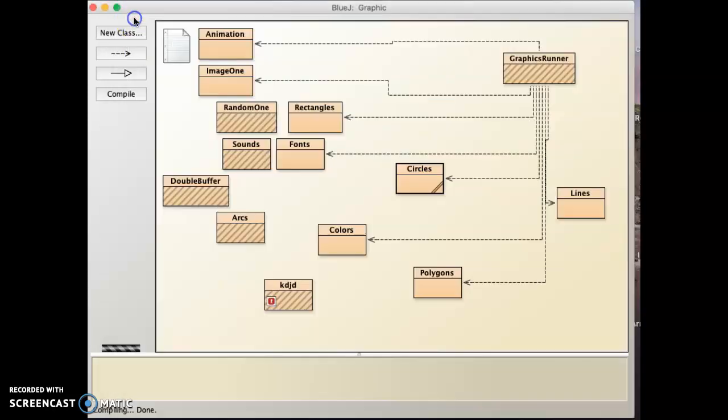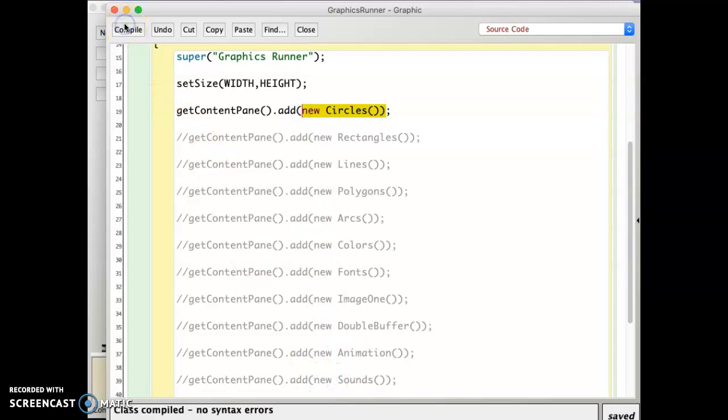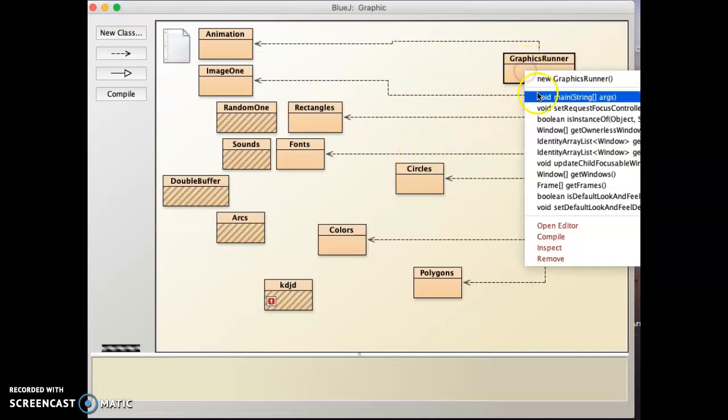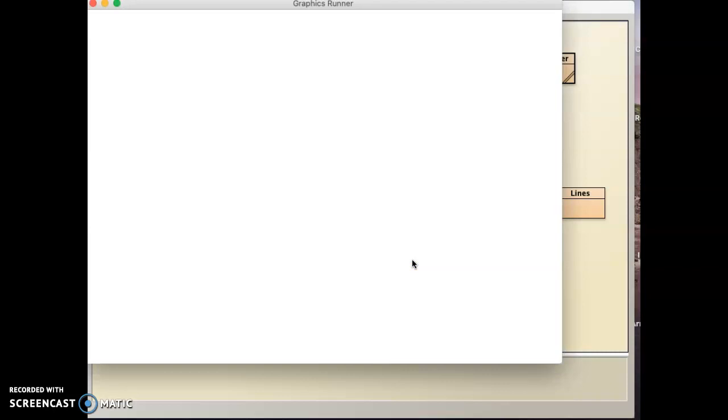So compile this. I want to look at my circles, so I'm going to uncomment the one with the circles. Only one of these will run right now at a time. That's just the way we made it, so you don't get too confused with all the things that are open. So for example, this is circles.